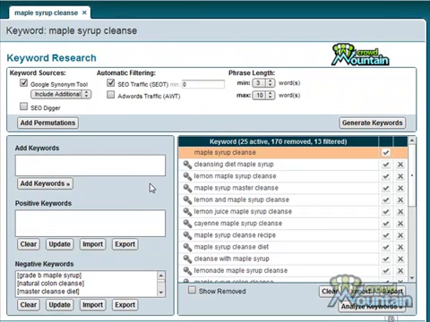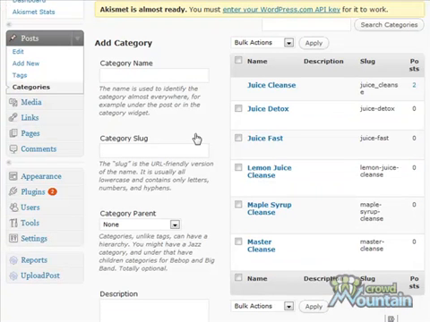Now if you're working in a niche like mine where some of the words that make up your keywords are somewhat interchangeable, and I'll give you an example of that: juice cleanse, juice detox, and juice fast. They're in many ways the same thing, but they're just 3 different ways that people say that.